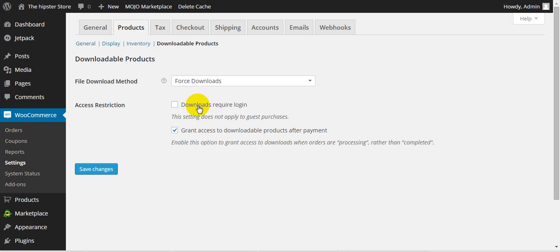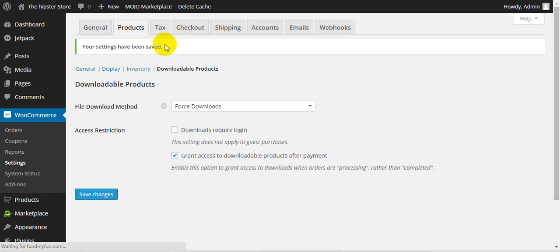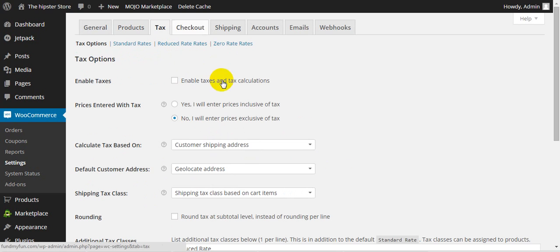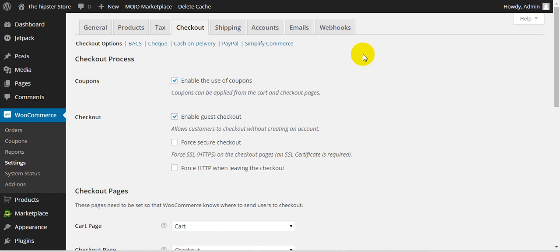This means require you to have an account to be able to download, but as long as you keep this on, only the people who pay for the product will be able to download it. So it's not like someone can hop on your page and just take your downloadable products. So that's fine. Save those changes. Tax. I'm just going to skip over this actually, just because I will disable taxes. We don't need to worry about that.